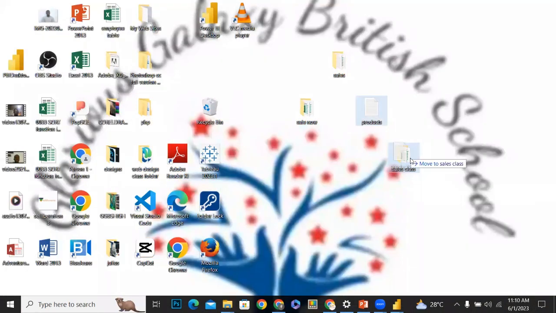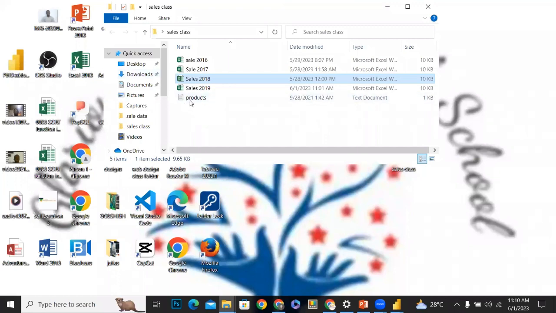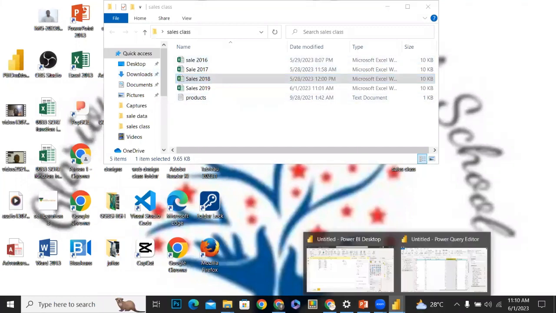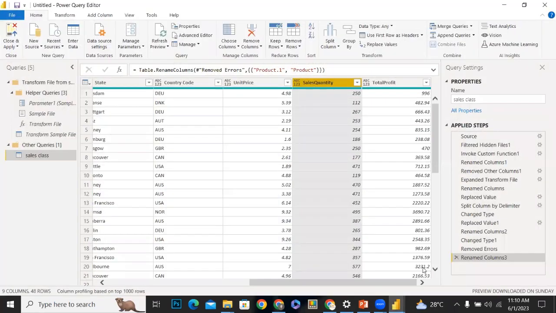So for this, I just put in a file here, which is product. And if I come here now, this product is nothing close to this data at all. So let's say I refresh this data now. Refresh.